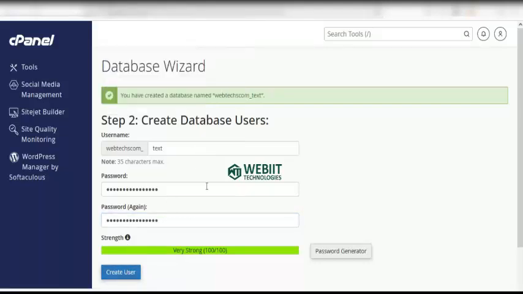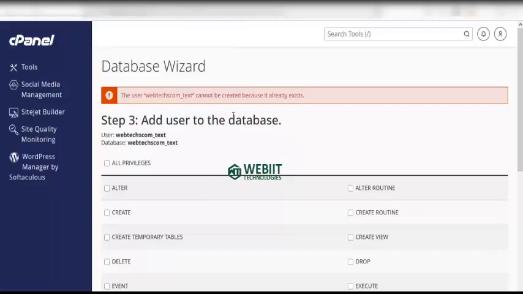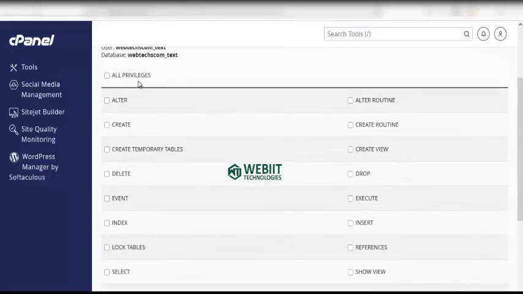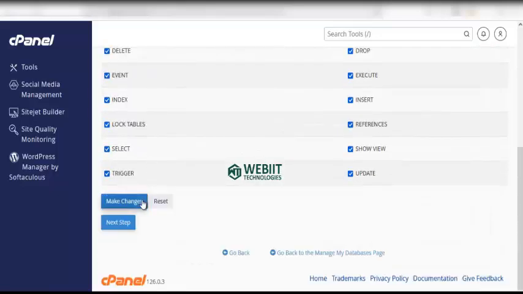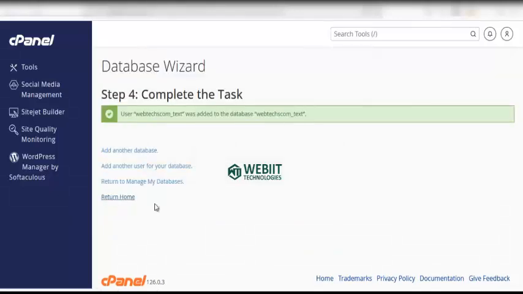Click on create. Already exists. I already have a user with this name, so in your own case you should not see this error. The next thing is to allow all privileges. Click on allow all privileges, scroll down, and click make changes or next step, whichever you want. So let's click on make changes. All right, perfect. So the database has been created successfully.